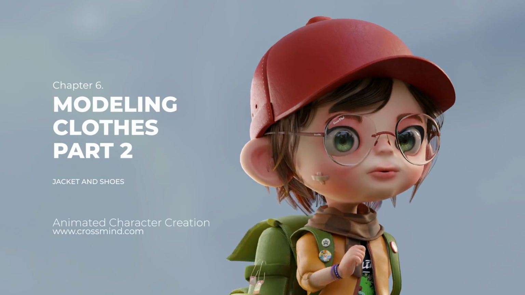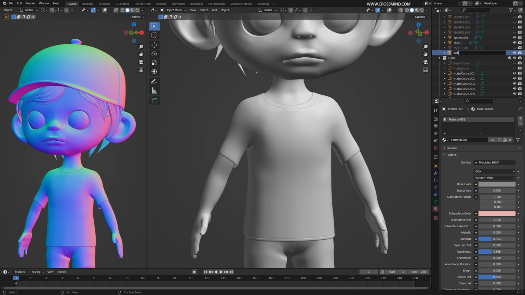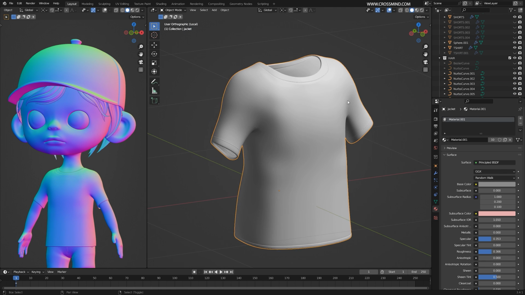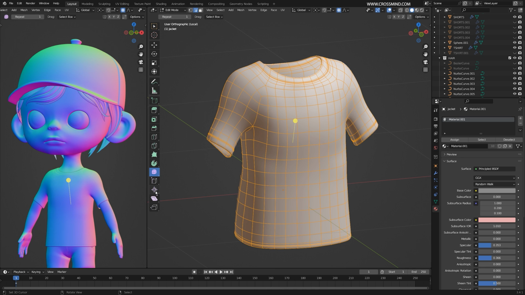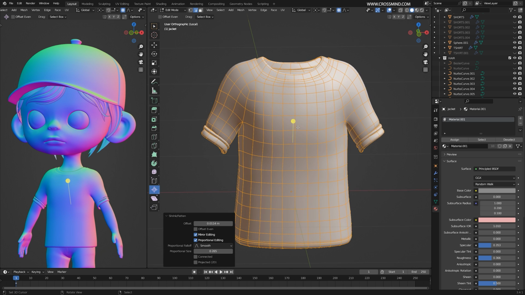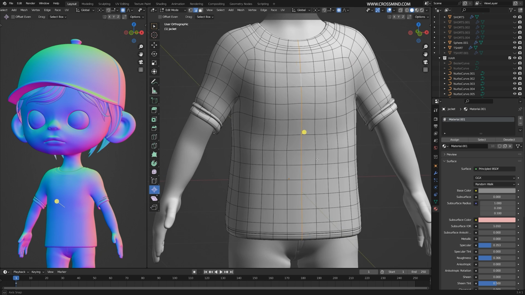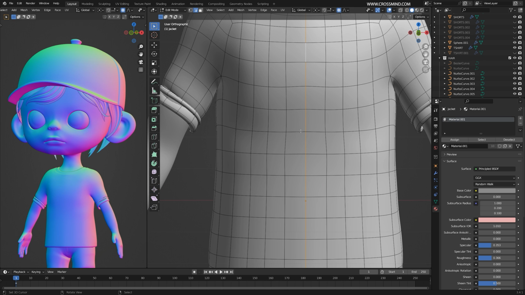For the jacket, select the t-shirt and create a duplicate of this. We can edit this into jacket. So first thing I'm going to do is expand this a little. Yeah, something like this. And select this center loop. And then I can press V and rip this apart.